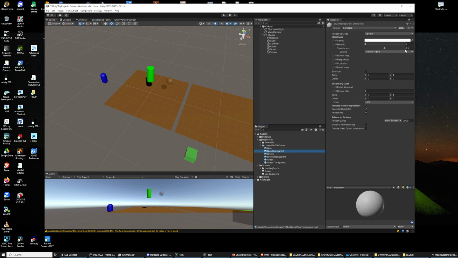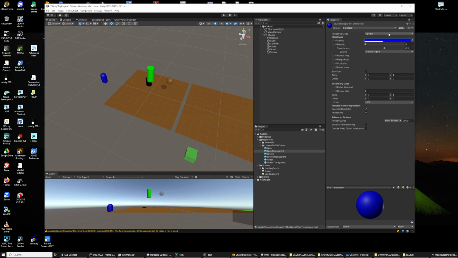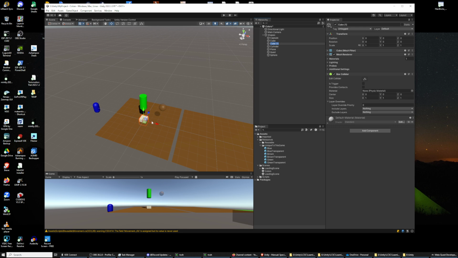And transparent blue would be the same. It would be 0 red, 0 green, 128. We can make it, let's make this one 100. It'll be less, but that's fine. And we'll make it transparent. And all right, let's make a new shape. I'm going to make a new 3D object, a new cube. And we'll put it out here to the other blue. And I will drag blue transparent onto the new one.